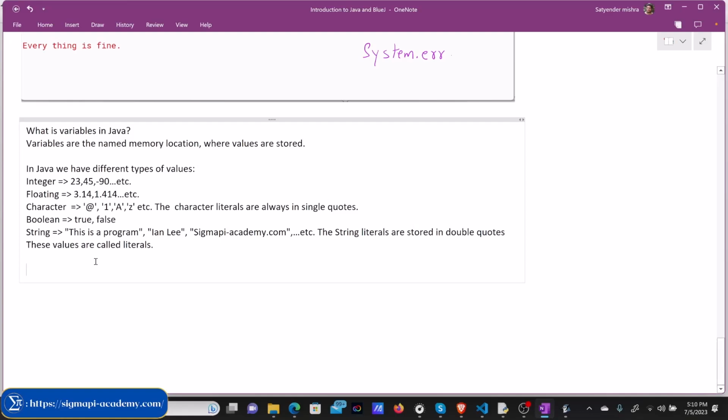So now let's talk about data types in Java. What are the different data types in Java? Okay, data types in Java. So there are two types. Ian, any idea? No, sir, not sure. Okay.